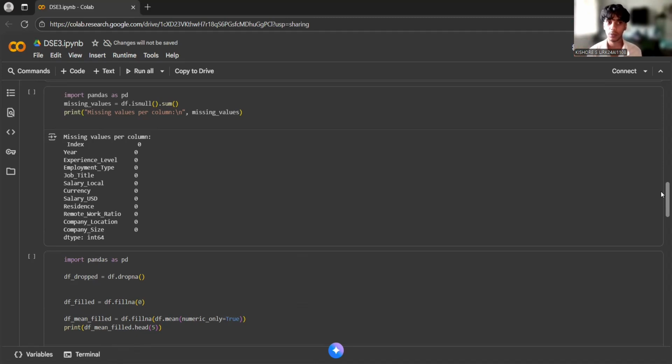The fifth code is about detecting missing value. We check each column to see if there are any missing or empty values because missing data can affect our analysis.